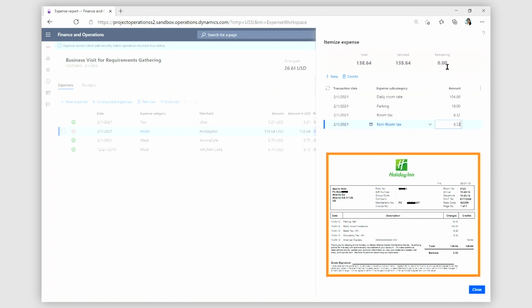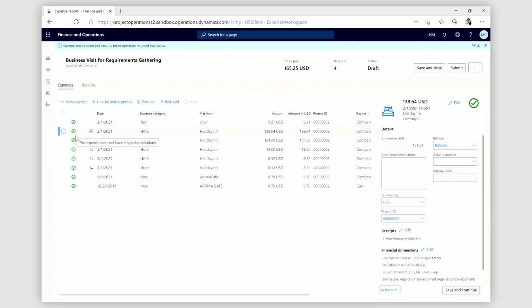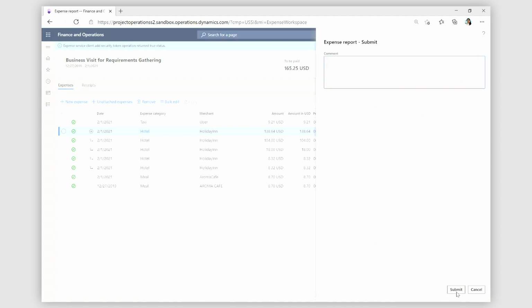Now that the receipt is completely itemized and the remaining balance is 0, we can close this entry. You will notice that the policy error has gone and now it's replaced by a green check mark, which means that the expense report is now ready to be submitted.